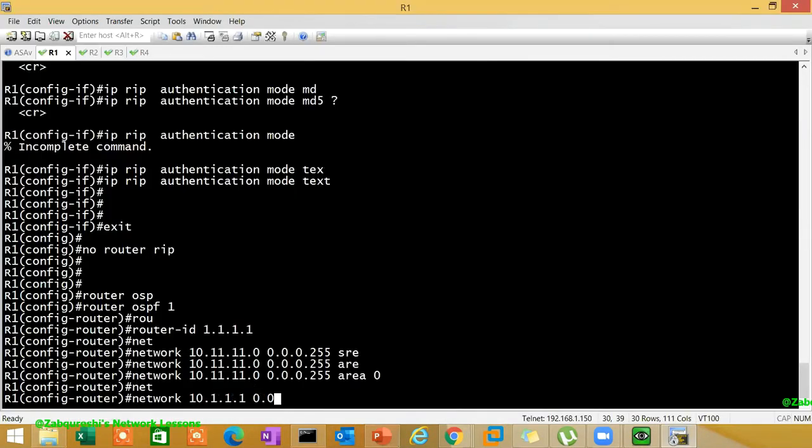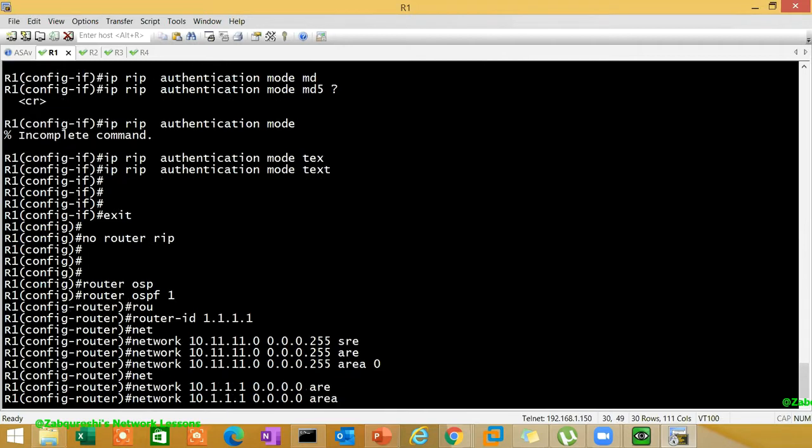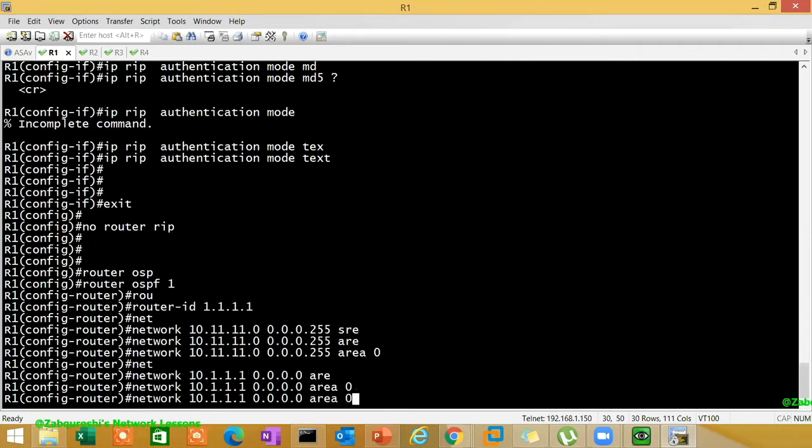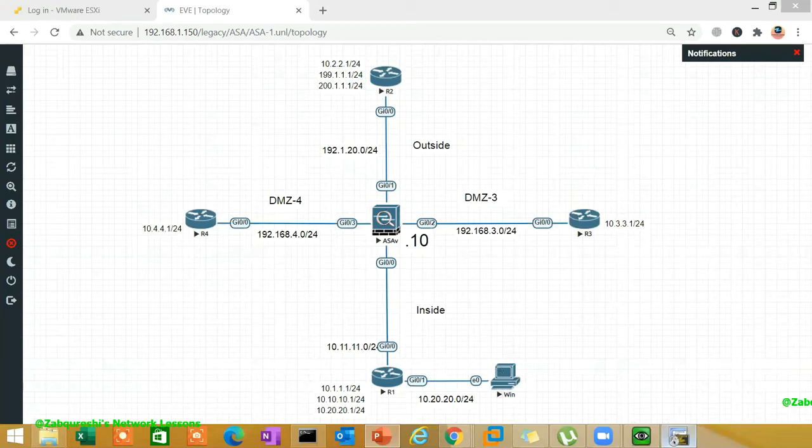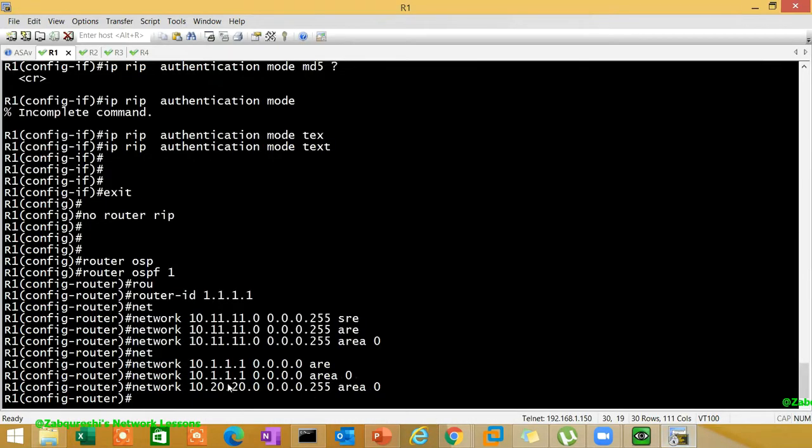So you can also say it like a host, and only that interface will be running OSPF. And then you have the 20.0 and then 0.0.0.255. And I think that is it, right? I have 10.1.1.1, 10.10.10.20. I didn't specify 10.10, right?